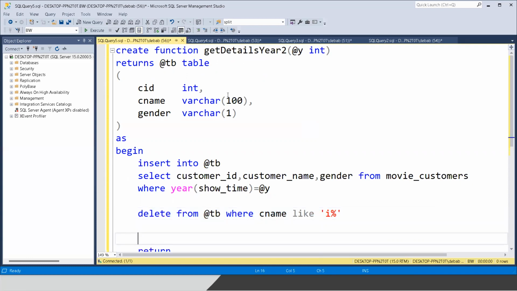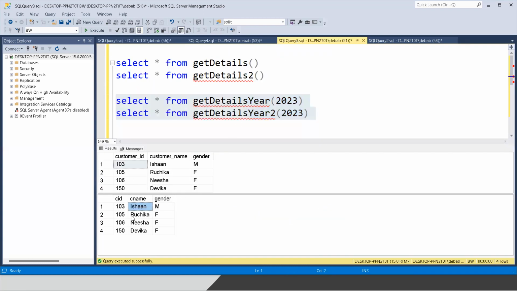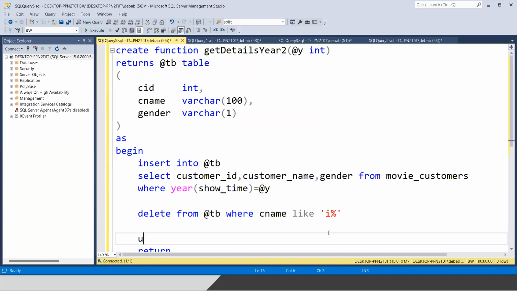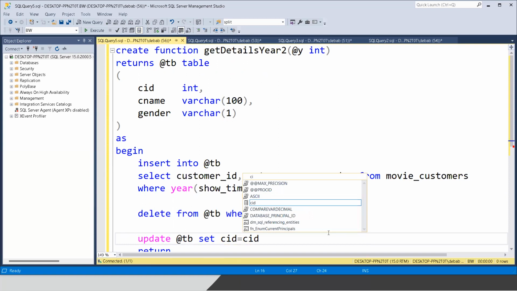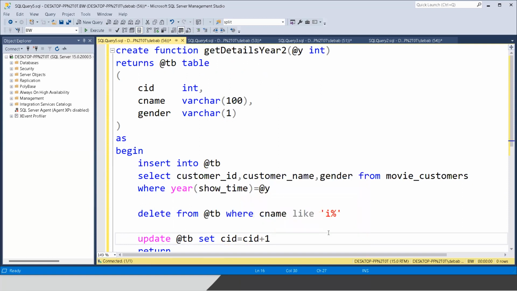If you feel like, okay, if any roll number is greater than 105, you want to add class 1 with them. Suppose something, I don't know, something weird. So update @tb set CID equals CID plus 1, where CID greater than 105. Some requirement is there. I'm not saying it is logically very tough.